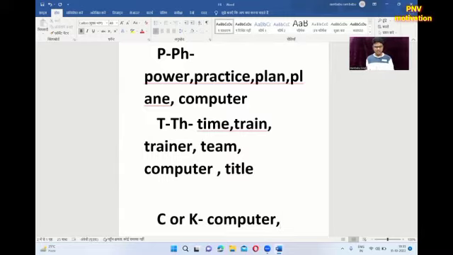This is the hard sound of the C. You can see here, this is the hard sound of the C, right? This is the hard sound for the C. Okay, so this is the hard sound.